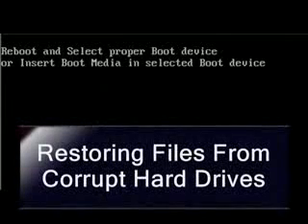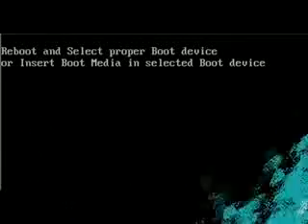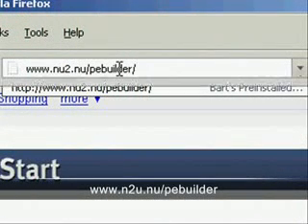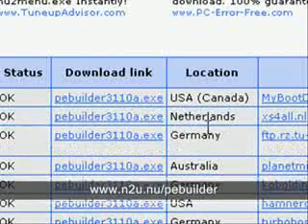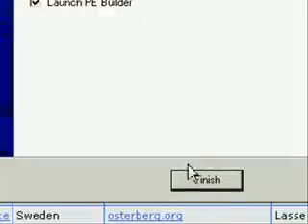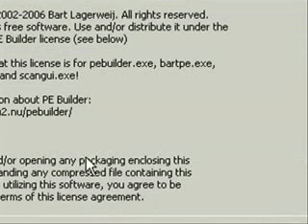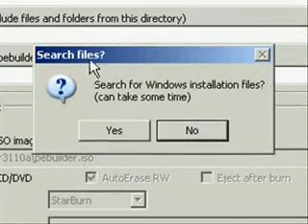Alright, the last thing I'm going to show you is how you can restore files from hard drives that won't even boot to Windows. To do this, we're going to need a program called PE Builder. So just go to the website listed below and download the program. What this is going to do is allow us to create a Windows Live CD.